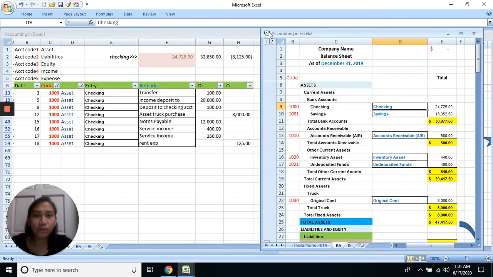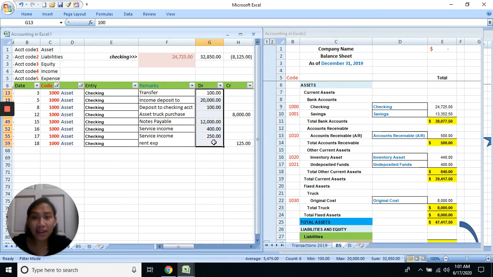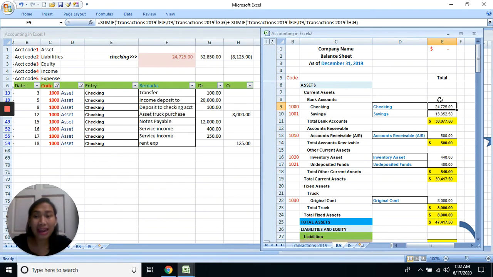So let's go to the balance sheet. Here you will notice that I created a formula. All our debits is 32,850 and all our credits is 8,125, and its balance is 24,725. So as we entered our transactions here correctly, it will automatically update in our balance sheet. You will see here that it is 24,725. So that's how Excel works.